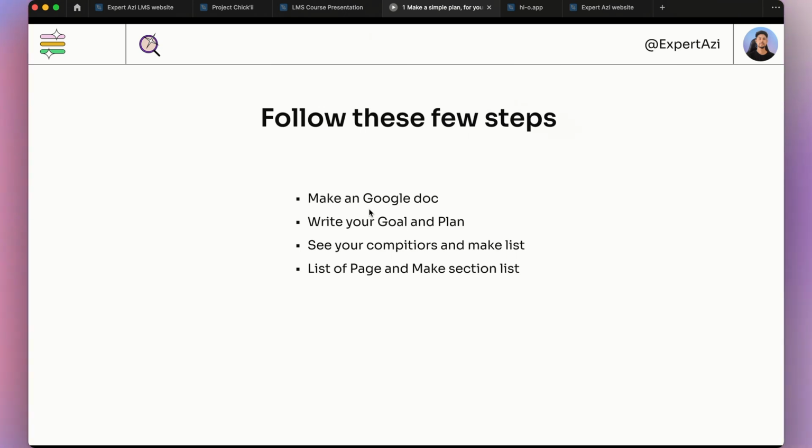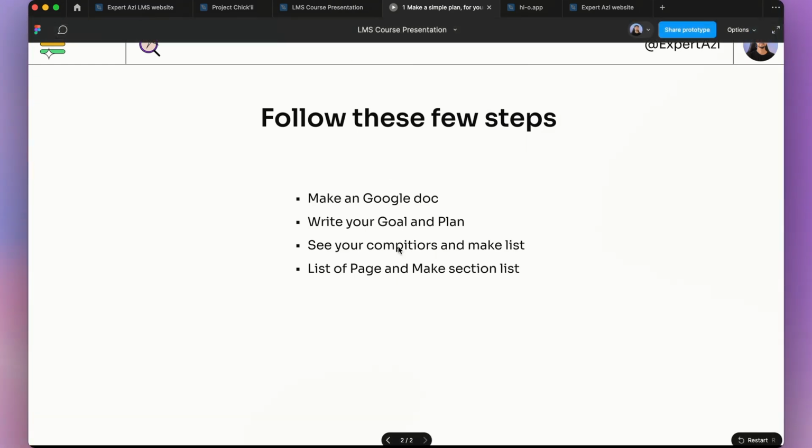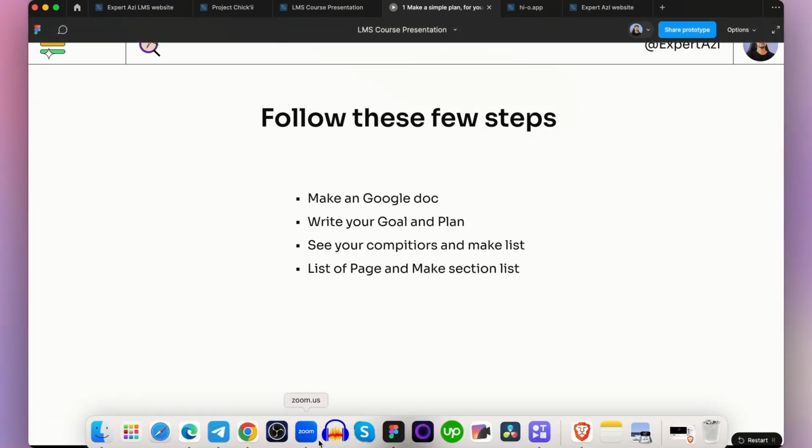And the next thing, you need to make a list of how many pages you're going to add to the website and what their sections will be, and how it will look. Just write in more detail, so that later when you start designing, you can check the list and start the design. Okay, so I'm going to show you that step by step.